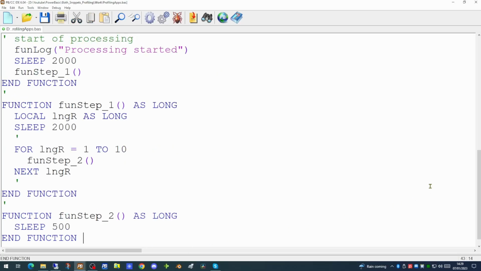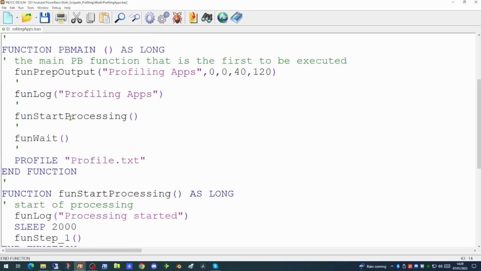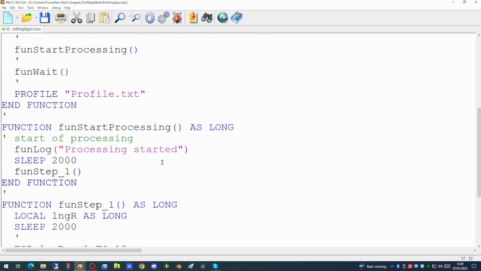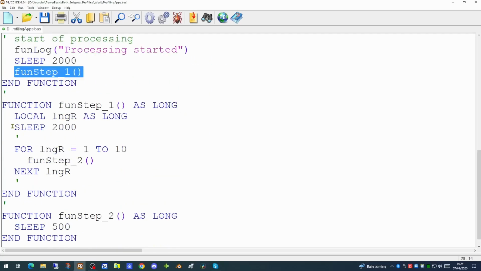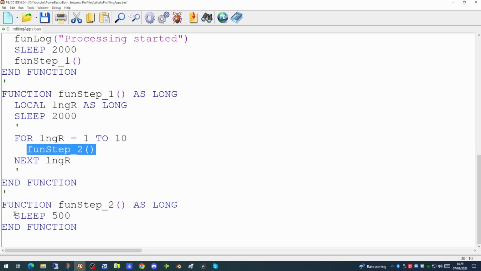So our application, when it runs, is going to first of all call the start processing function. It will wait for 2 seconds and then call step 1. Step 1 will wait for a further 2 seconds and then it will go through a for next loop for 10 iterations. And for each iteration it will call the step 2 function. And the step 2 function will do nothing more than wait for half a second, 500 milliseconds.